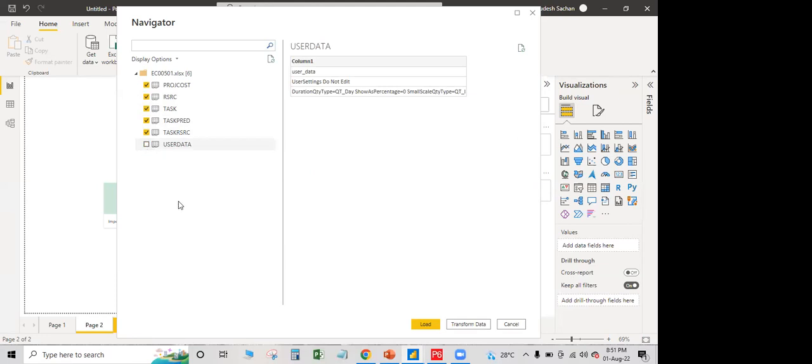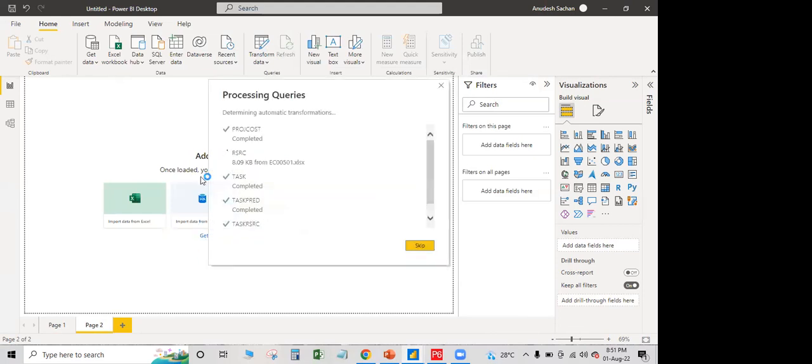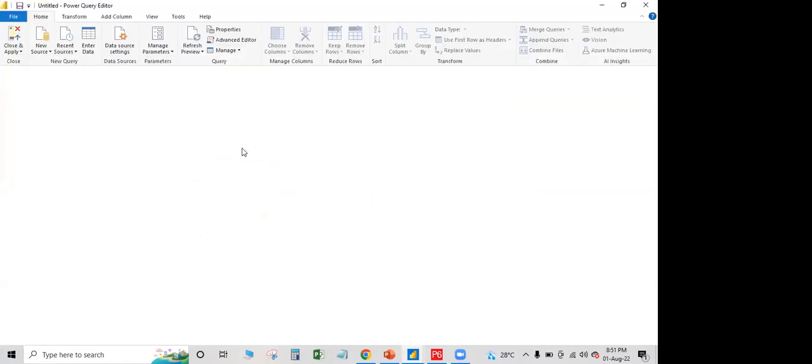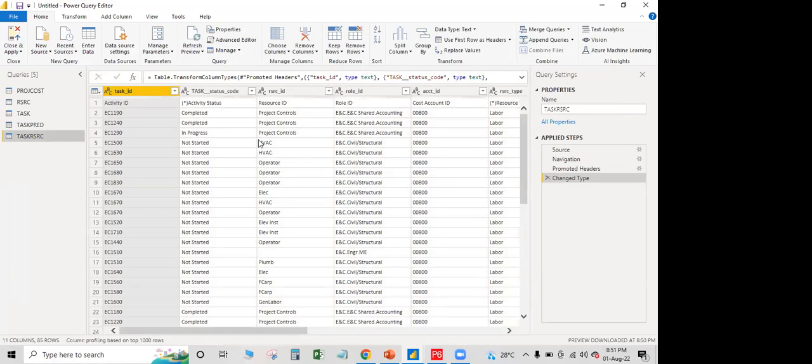Now, you have three options: load, transform data, and cancel. Either first of all, you can go to transform the data, क्योंकि आपको करना पड़ेगा, क्योंकि ये जो data है ये desired shape में नहीं है. I'll show you. So let me just go to transform data first of all. मैं transform data में जाऊंगा, directly load नहीं करूंगा. So the data is getting ready on the Power Query editor. यहाँ पर जाने के बाद आपको करनी पड़ेगी कुछ settings, not settings, but some kind of transformations.